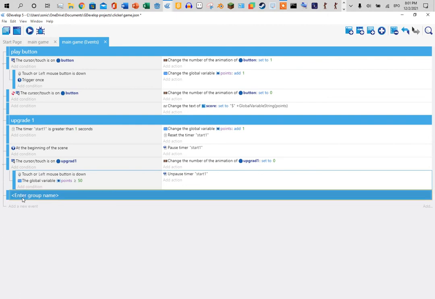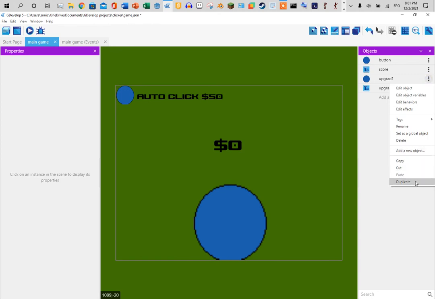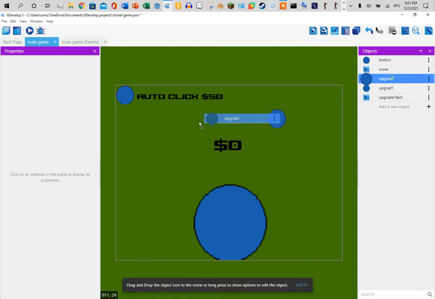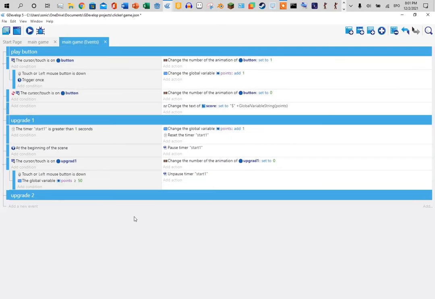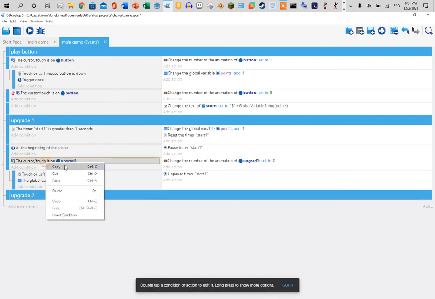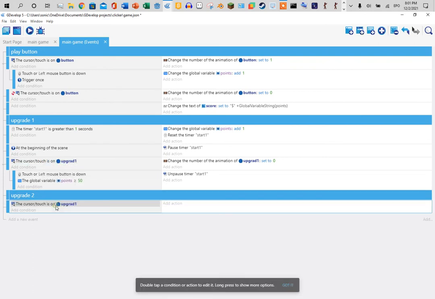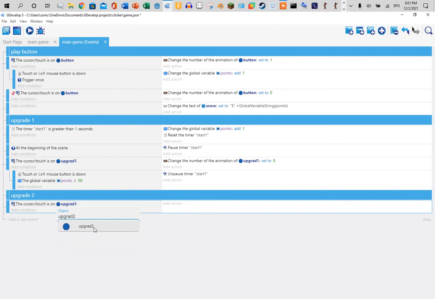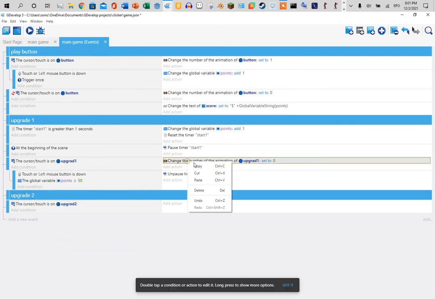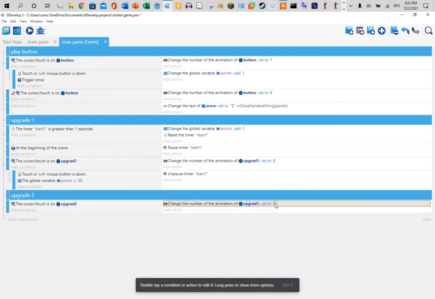Why does it want to do that? Okay, so upgrade 2. So this one is just going to be simple. We're going to duplicate upgrade 1 and call it upgrade 2. We're going to drag it out on our screen. We're going to say when the cursor is touching upgrade 2, we want to change the animation of upgrade 2 to 0.